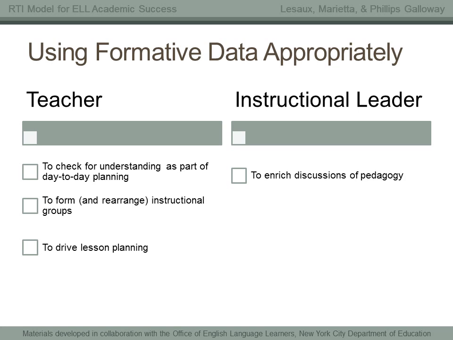For formative data, let's think about how it's best used by the teacher versus the instructional leader. For the teacher, it's to check for understanding as part of day-to-day planning. It's to form and rearrange instructional groups. We want really flexible instructional grouping. This is something that can really help us adjust our groups in real time. And it's also data that helps us drive lesson planning because we're constantly engaging student learning.